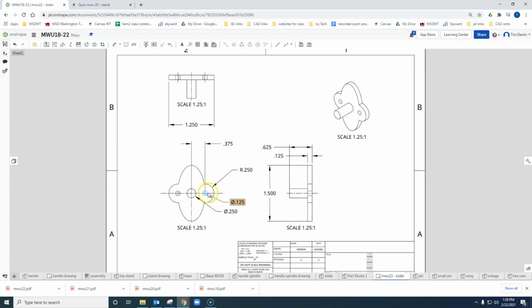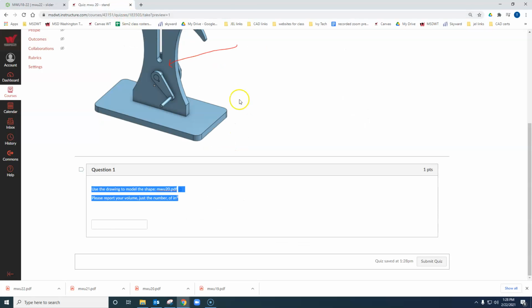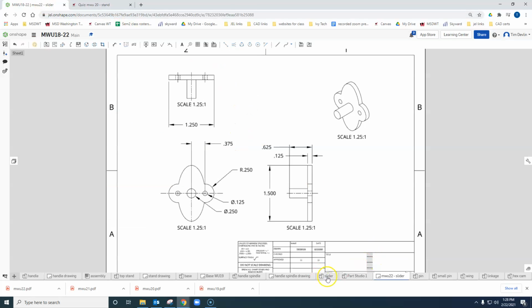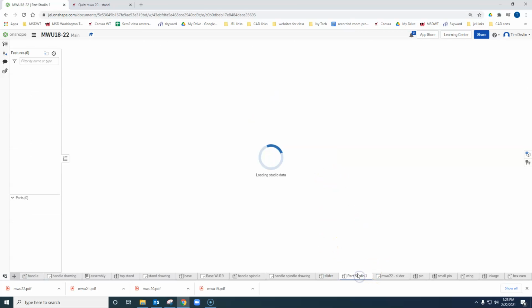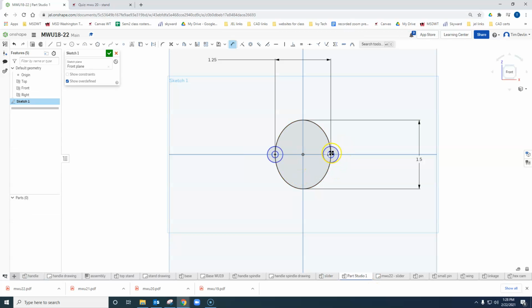So 0.125 is the inside, the radius of the outside is 0.25, so that means the diameter will be 0.5. I'll choose my dimension tool.